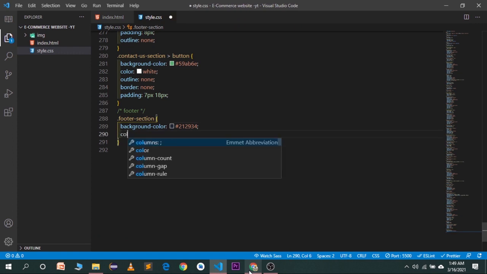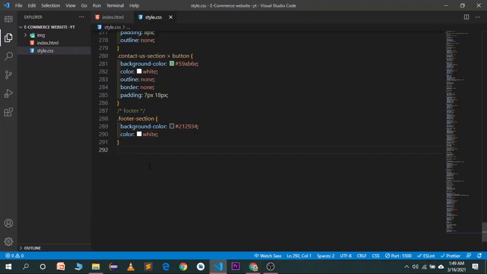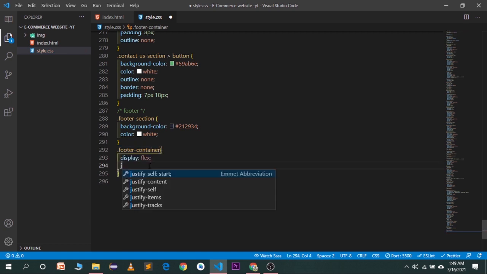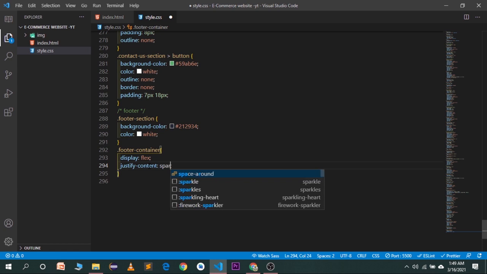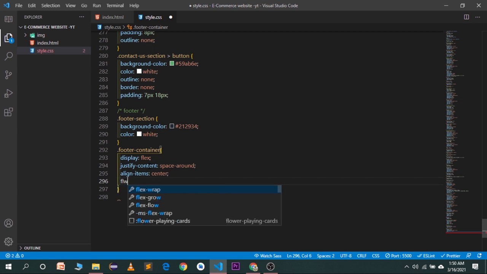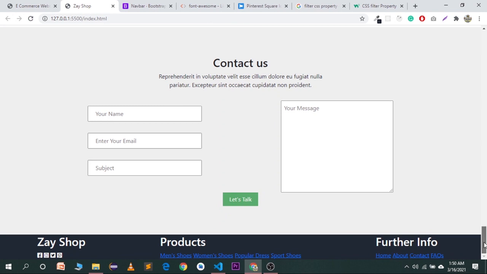We'll set the color to white so we can see the text. And now we'll use footer-container, and we'll use display of flex, justify-content of space-around, and align-items of center. Flex-wrap is going to be wrap. Let's save it. And now what you will see is here, what we want is all of these menu items in the vertical direction.